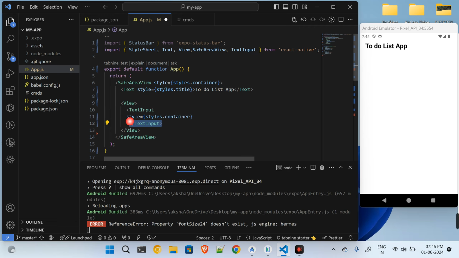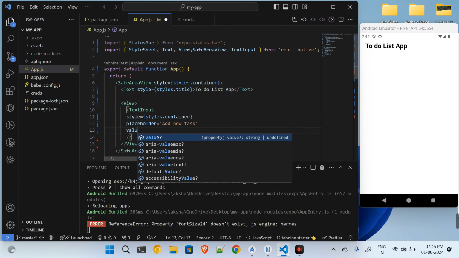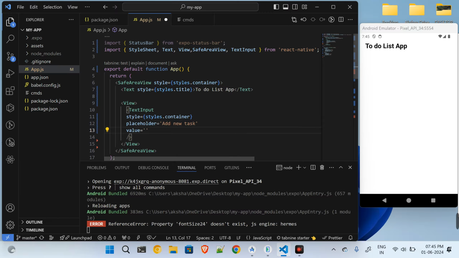This is not required. I will close the tag over here and it will have some style. Then it will have the placeholder. So when it comes to the placeholder, I will say add new task over here. And after that, I will give some value to it. And I will have the on change. So on change basically, whenever I change the content over here, it will add that content.